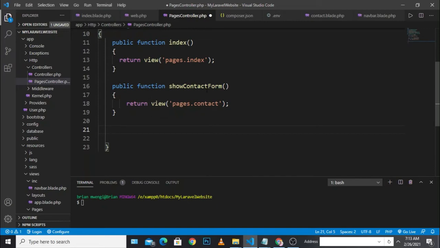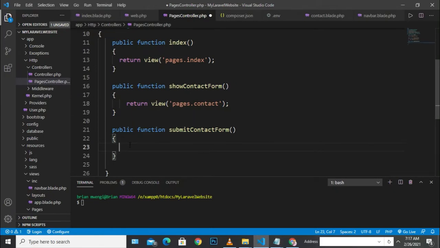Since we already have the function that returns pages.contact, let's have another public function here. The first one is show contact form, which basically just returns the particular page. This new one is now going to receive the particular entries from our user, and then we are going to request them and see where we are going to submit them to. So it is public function, and then the contact form, with the brackets, so that is the function submit contact form.